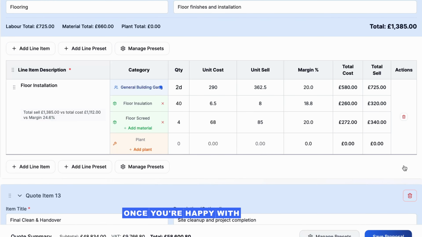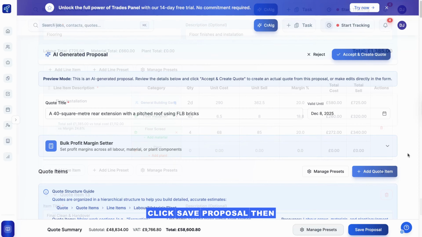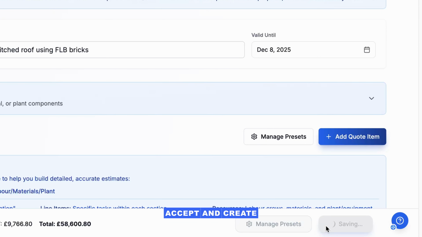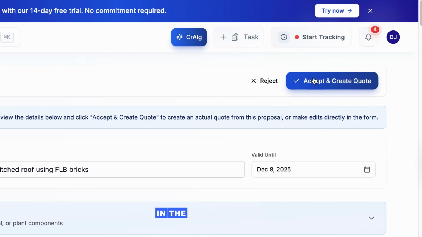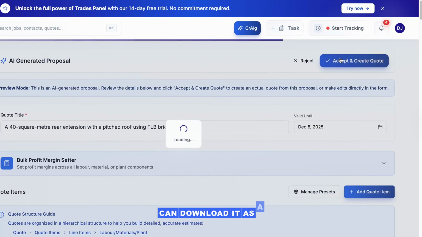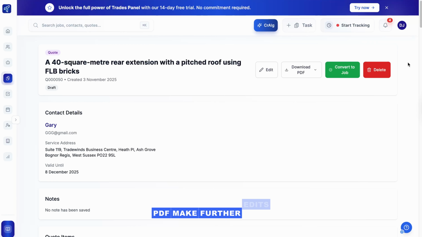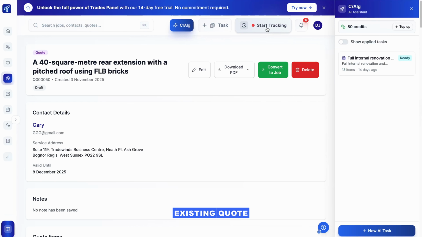Once you're happy with everything, click Save Proposal, then Accept and Create Quote at the top. Your quote is now stored in the system, and you can download it as a PDF, make further edits, or convert it into a job. If you'd like to see how to convert quotes into jobs, we recommend watching the dedicated video in the Guide section. Next, let's edit an existing quote.